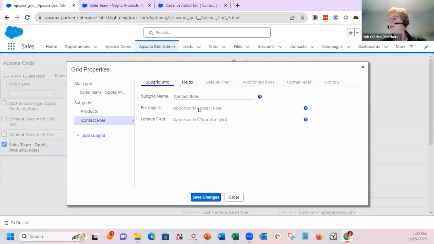This is also, I'm looking at an opportunity contact role and it's a lookup field to the opportunity ID and it's pulling in the opportunity contact role based on that.